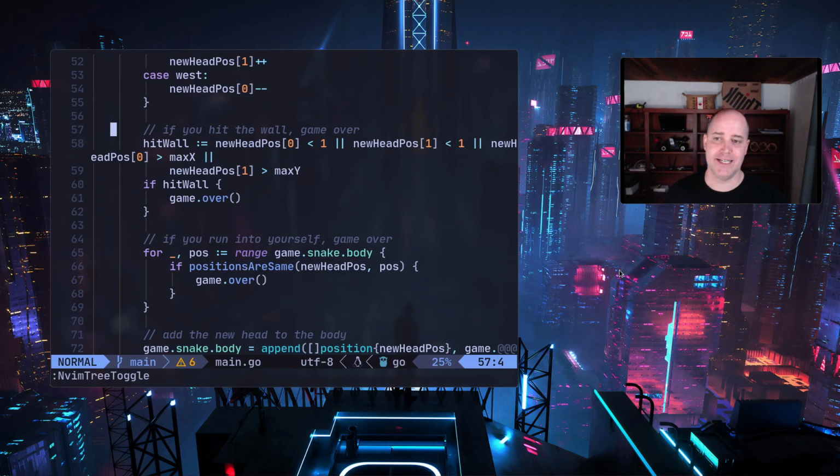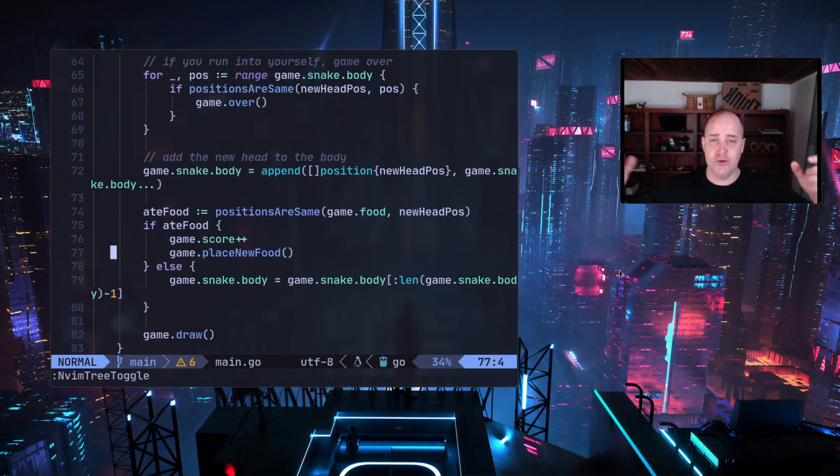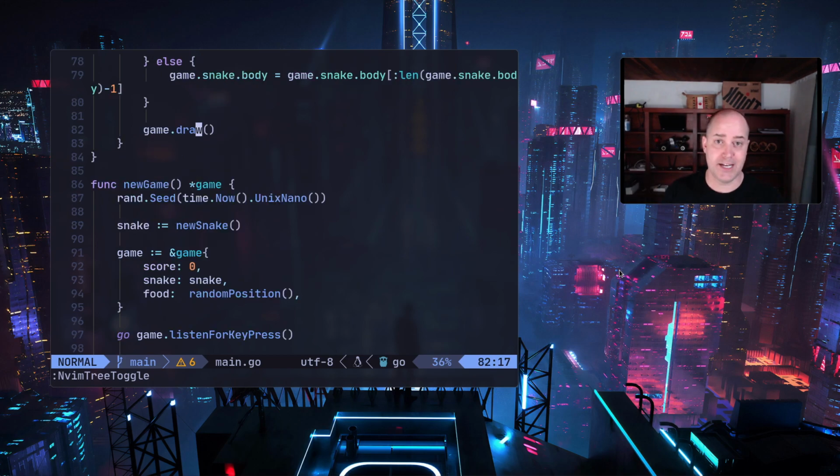Then we want to check and see, did you hit a wall? Did you run into yourself? If not, we're going to add that new position to the snake. And if you didn't get any food, then we take off the last position, right? So it looks like the snake is moving, but really I've just added one here and taken one off there. But if you did get food, I don't take off that last piece. And then I just draw the game state.